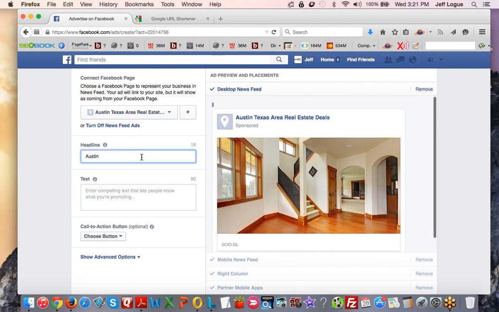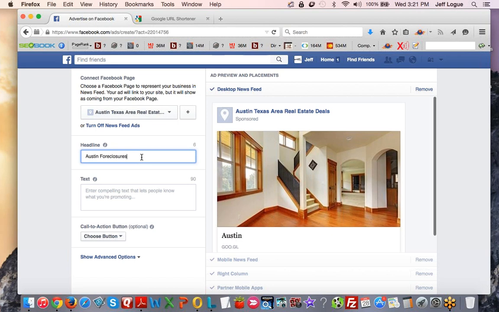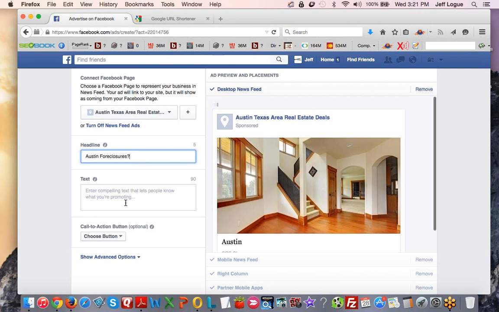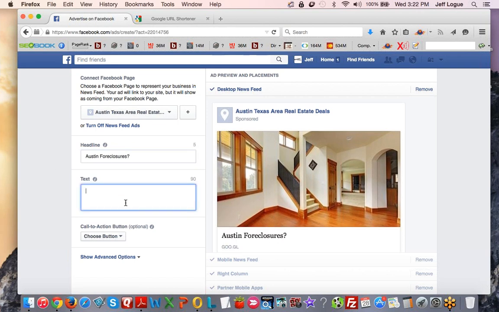Asking a question in your headline is always a good idea, even if it doesn't make sense, because it draws a person's attention. Testing this versus not using a question, we found that question marks usually work better. And then the same message will work here in the text.